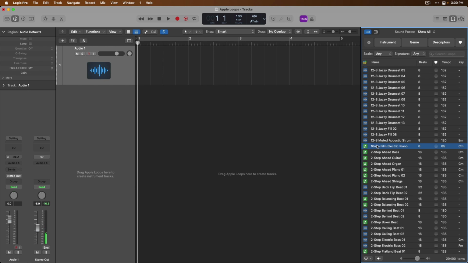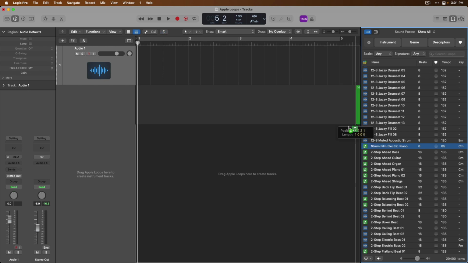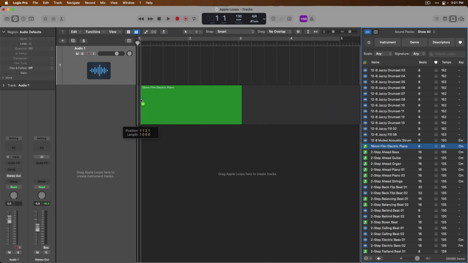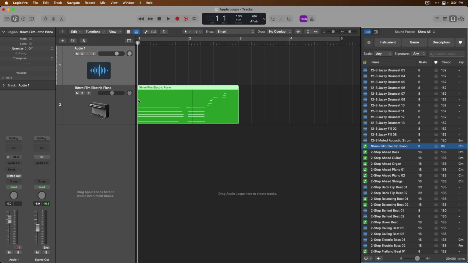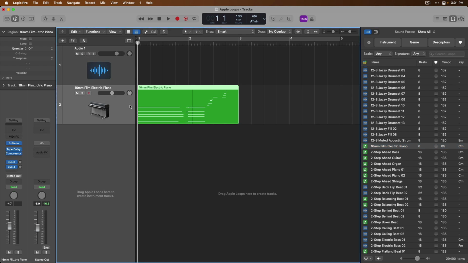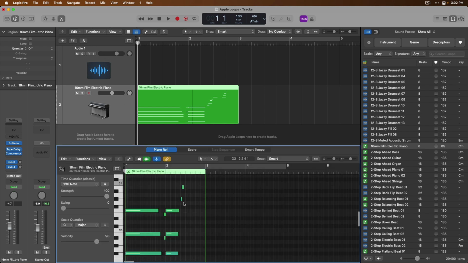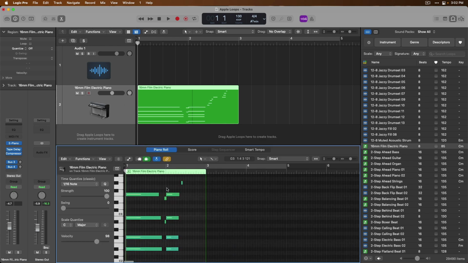And once you identify an Apple Loop that works with your project, all that's left is to click, hold, and then drag that Apple Loop into an empty section of the tracks area. Once we let go, a track lane and channel strip will be created for our Apple Loop. And take a look. We don't have just a static audio loop, but instead we have a MIDI region of which we can edit the individual notes of the performance in the piano roll editor.